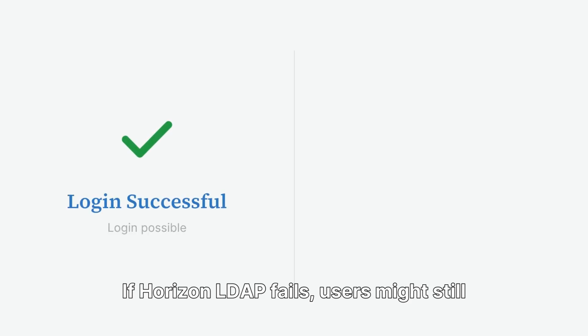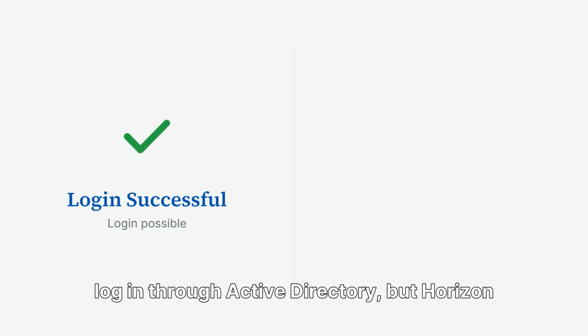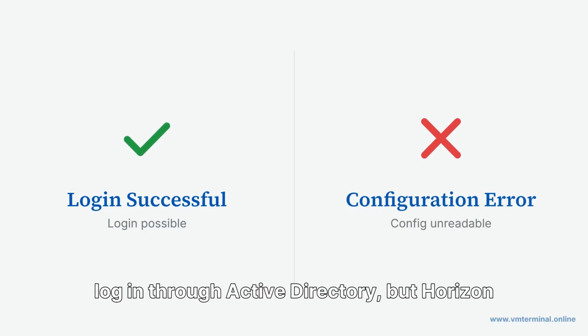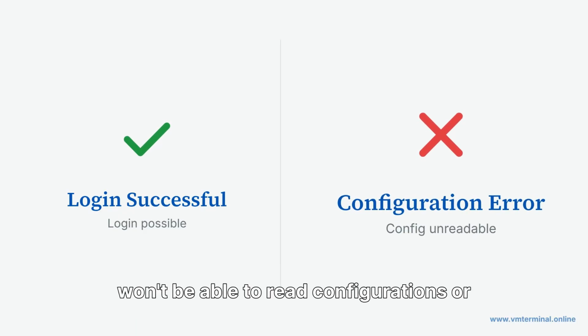If Horizon LDAP fails, users might still log in through Active Directory, but Horizon won't be able to read configurations or assign desktops correctly.